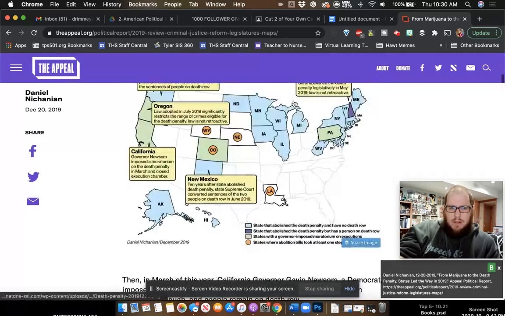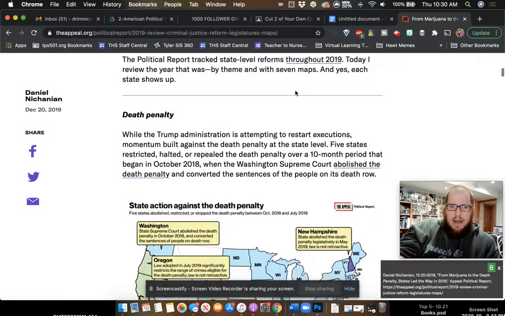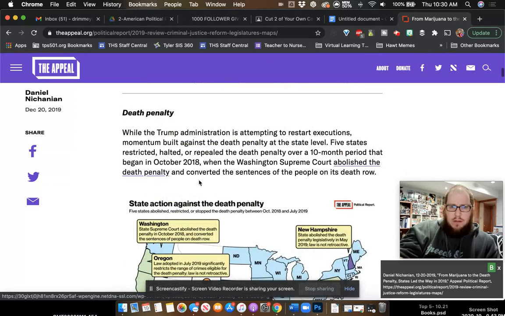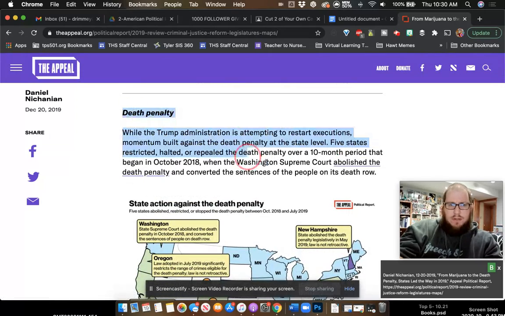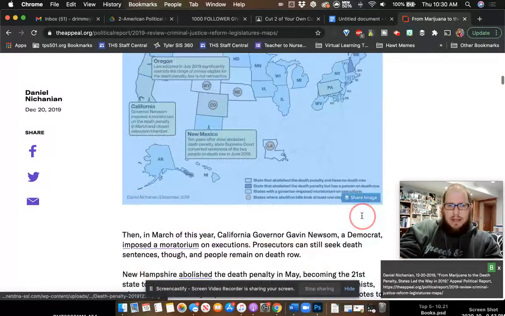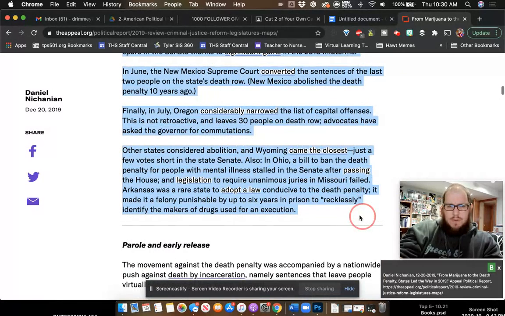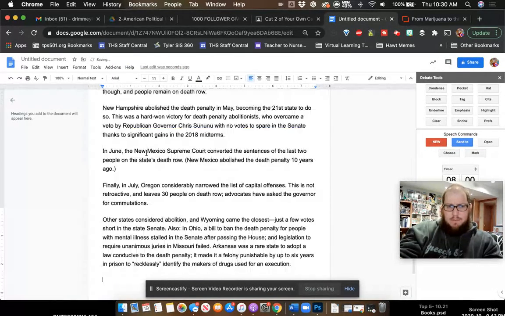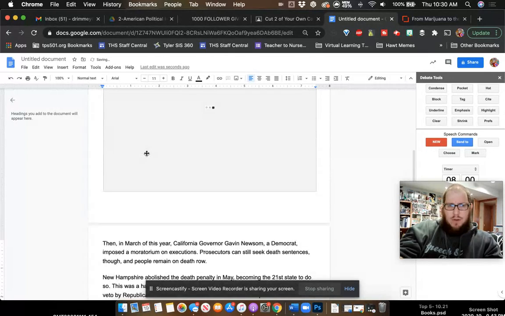Okay. So let's say that I want everything in this section on the death penalty. So I'm going to start at death penalty and I'm going to highlight all the way down to this line. I'm going to copy it, go back to my blank Google Doc and paste it. So I'm going to go through it.